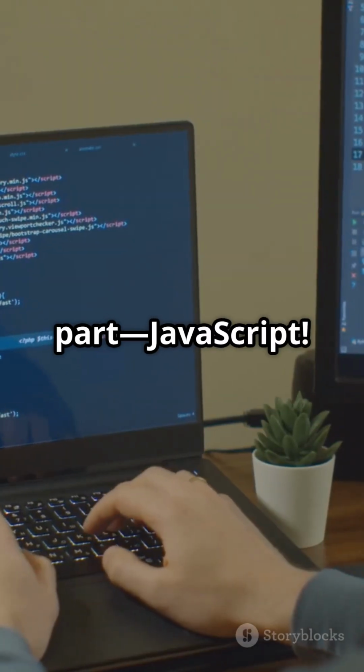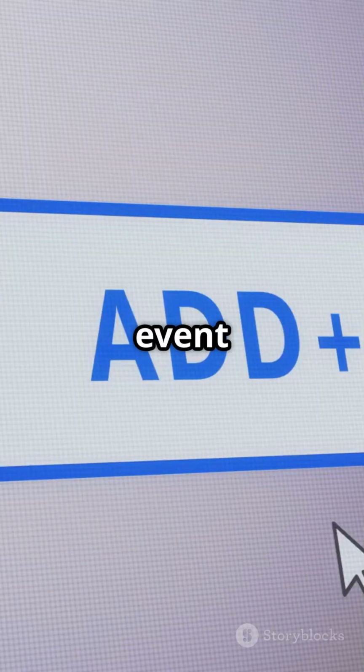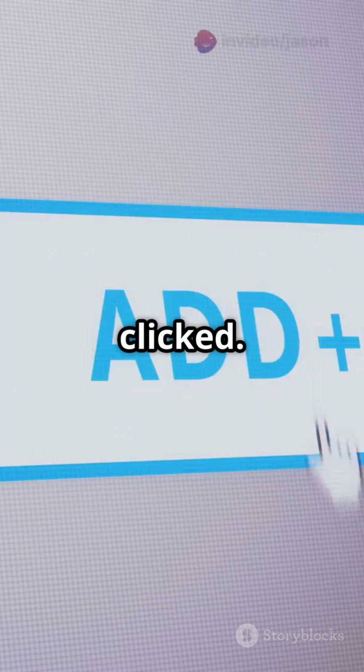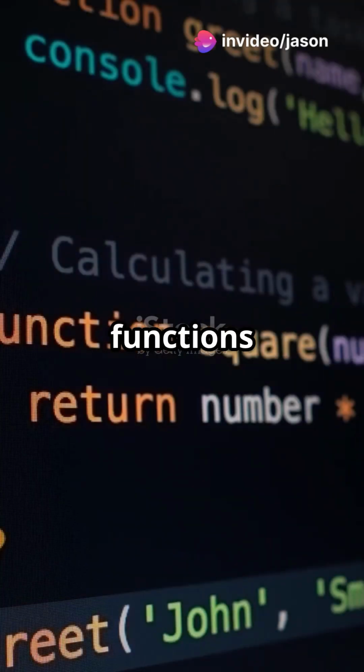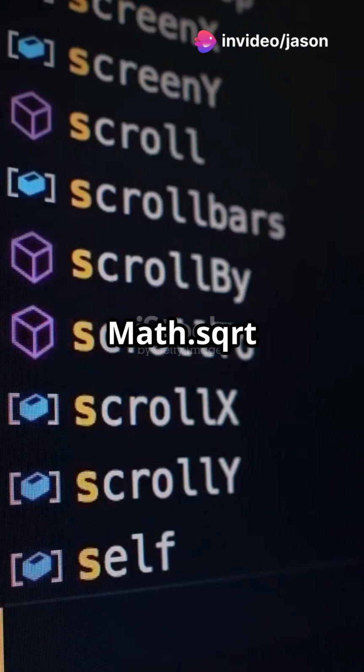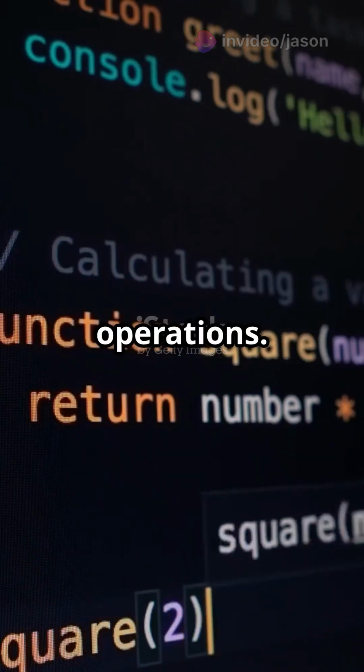Now for the fun part, JavaScript. Add event listeners to your buttons so they react when clicked. Use basic math functions like Math.sin and Math.sqrt to handle scientific operations.